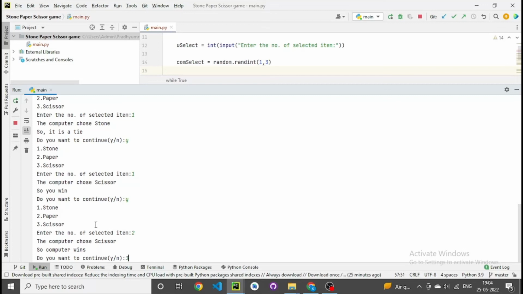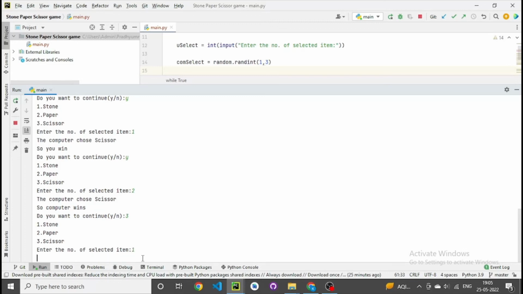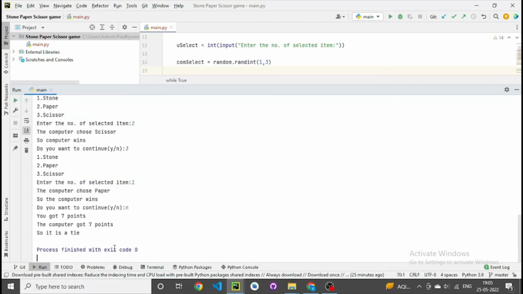Here you can see that even if I don't give y, it's working, because we are checking for n, and whatever is not n will just not break the loop. So I give 1 again. The computer wins. Now I don't want to play more, I'll just give n. So I got 7 points, the computer got 7 points, so it's a tie.